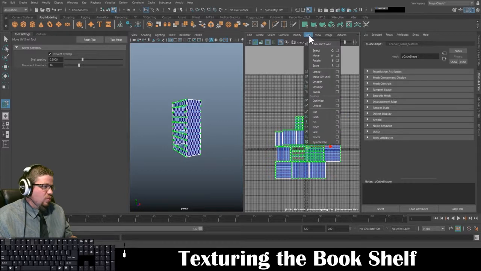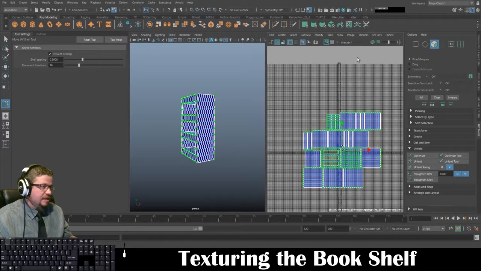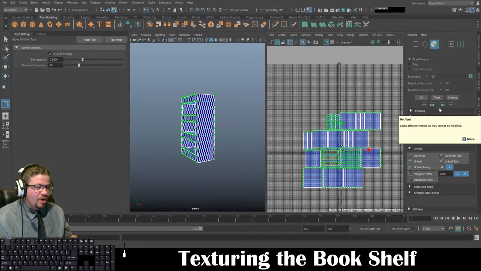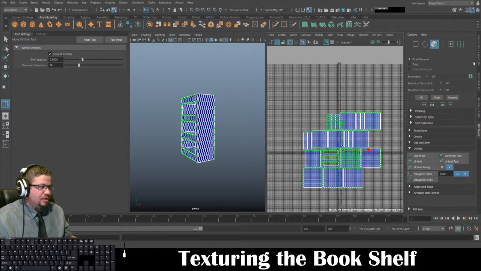So go to Tools and Show UV Toolkit. On mine it says Hide because I already have it open, but when you click on Show UV Toolkit, you're going to get a pop-up window that looks like this. I have mine docked off to the side because I access it very often, so it's just a really good quick access thing to have here. So I just leave it docked over here all the time because I use it so often.